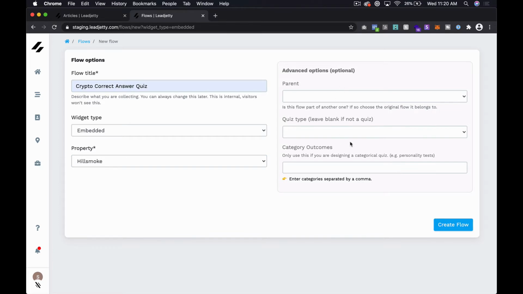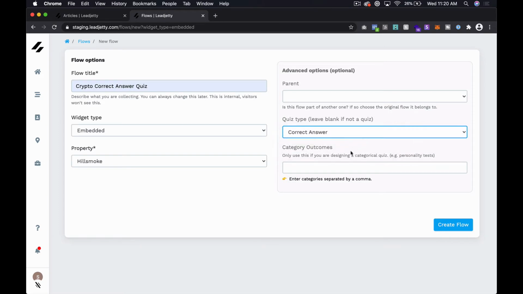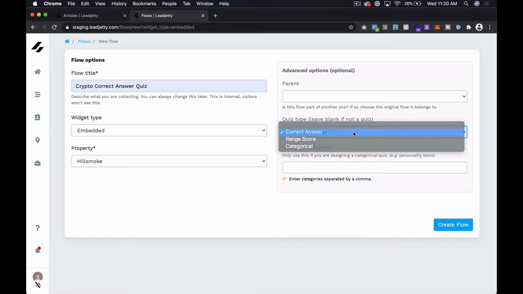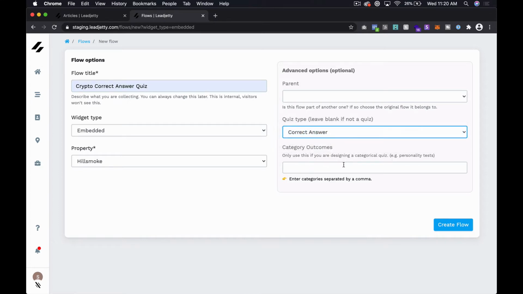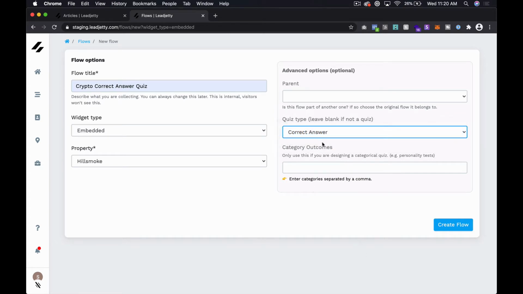Over here we need to do something with the advanced options. So normally you can leave all this blank if you're just doing a normal flow, but if you want to have a quiz, you need to pick a quiz type. And you're going to see the three options here: correct answer, range score, and categorical. We're going to go with correct answer. And this next bit, category outcomes, you can leave blank unless you're doing categorical. So in the future we'll update the user interface so that you don't have to read and know all of this. But for now, if you're doing correct answer or range score, just leave this blank. So we'll create this flow and we'll see what happens here.